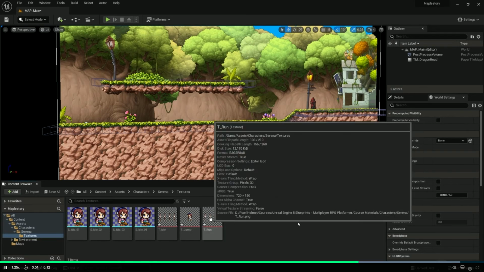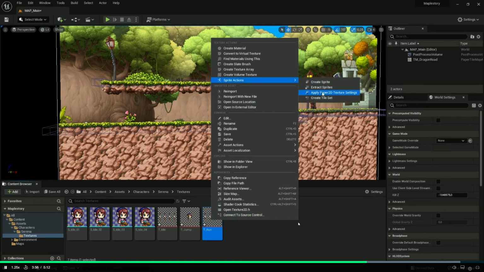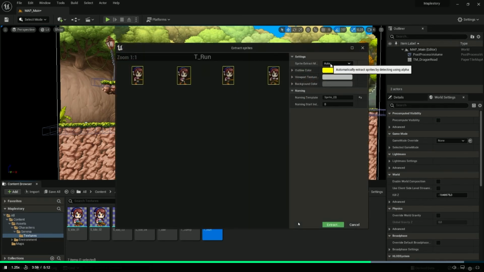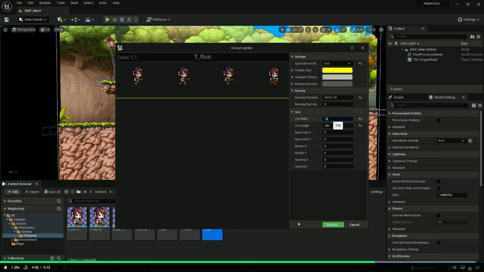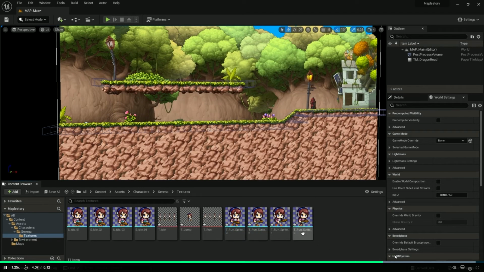You can do it yourself just for practice if you want to. You can right click here and go to sprite actions and extract sprites. Select grid up here, and again 180. Extract the sprites, and again pay attention to the numbers. It says 0, 1, 2, 3. So don't think that you can go in here and call this one 0 because this one is number 3. Sometimes what I do is just click away from the folder, so click away somewhere else and go back to the folder, and you can see it sorts them as you want it to.